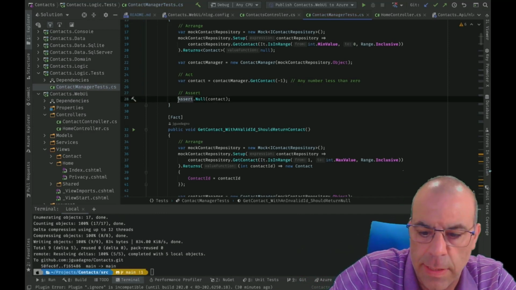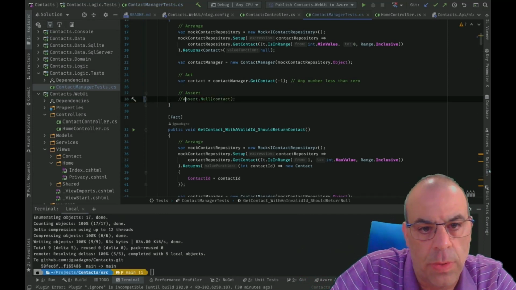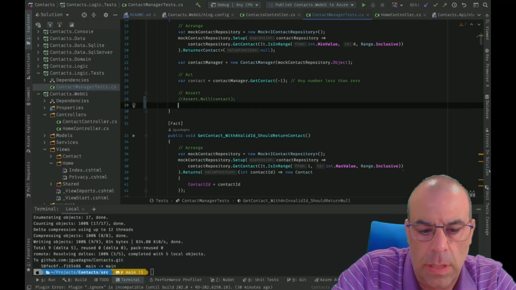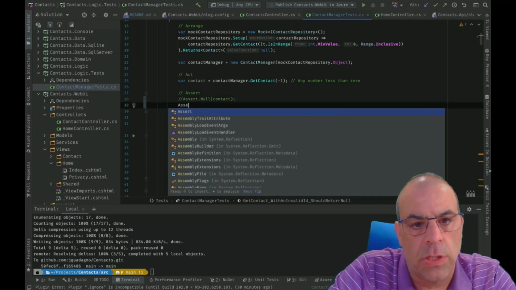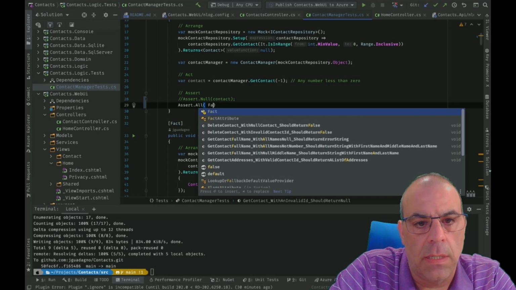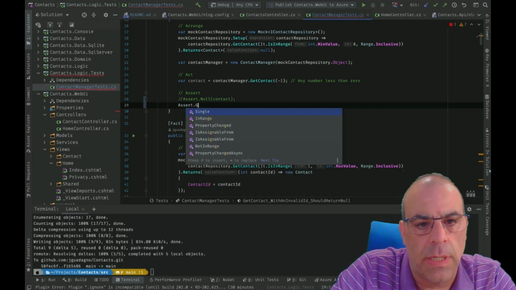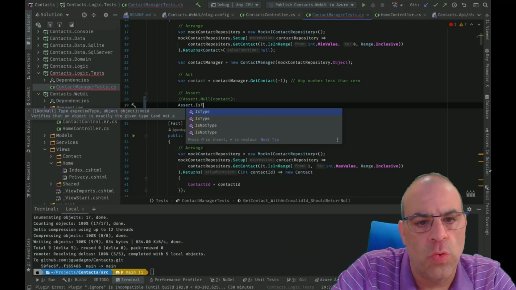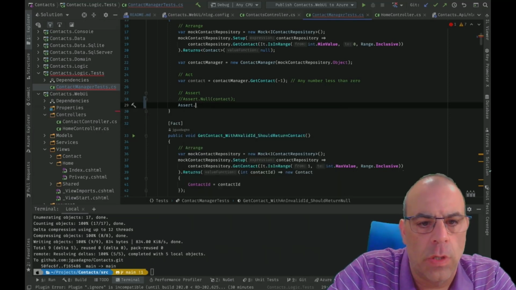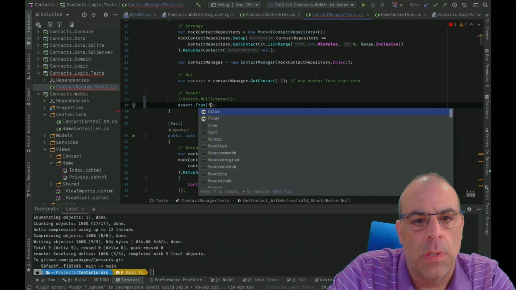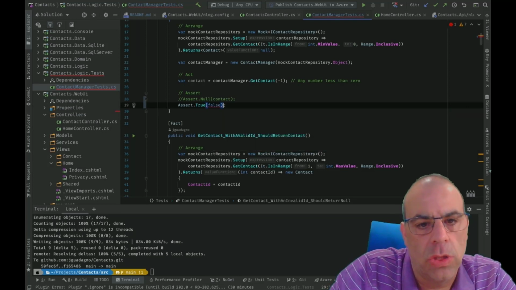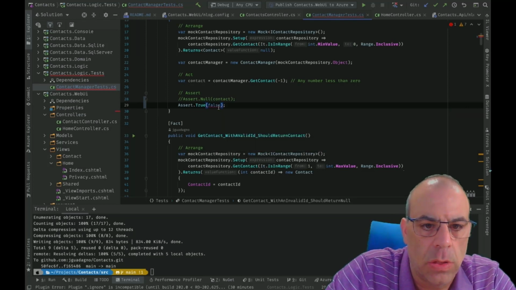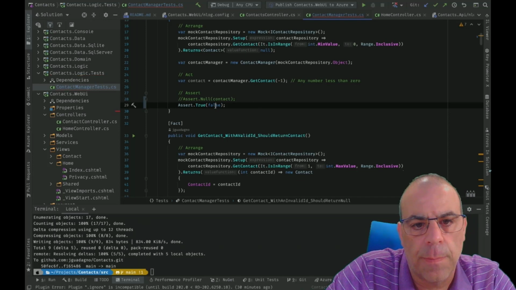Now if we want this to fail, I can just do this and then do an assert dot, not all, assert dot is true, assert true, and false. And why are you complaining? No, okay.